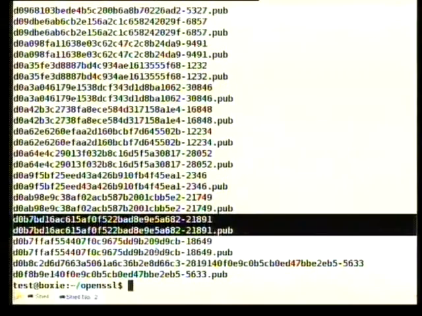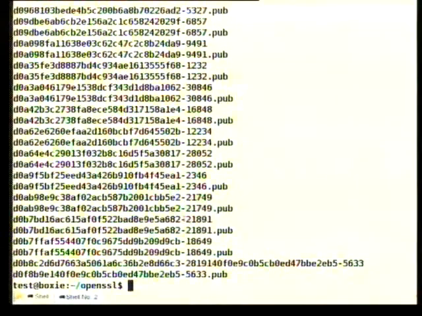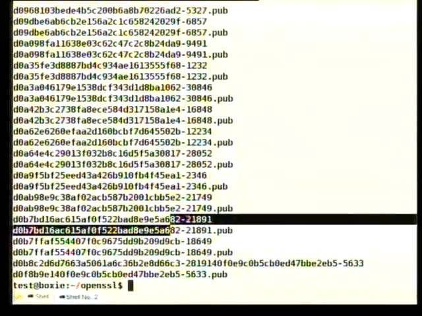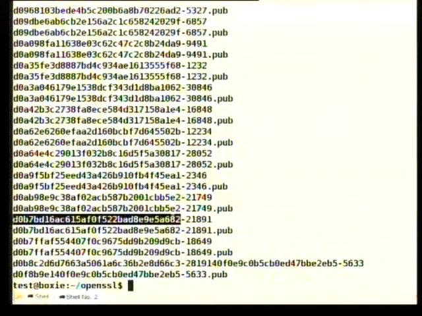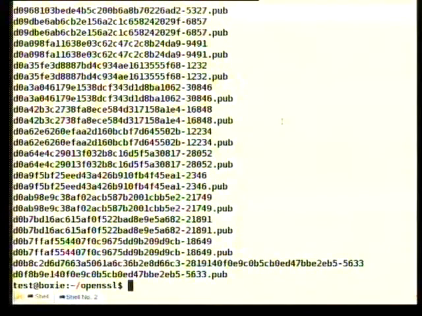Yes, as you can see, there are two pairs, the public key and the private part. It was generated with this PID. This means that the process ID used to generate this pair was this one, and this is just the fingerprint. This amount of keys was generated by HD Moore, but you can generate them yourself. I mean, it's not really hard.